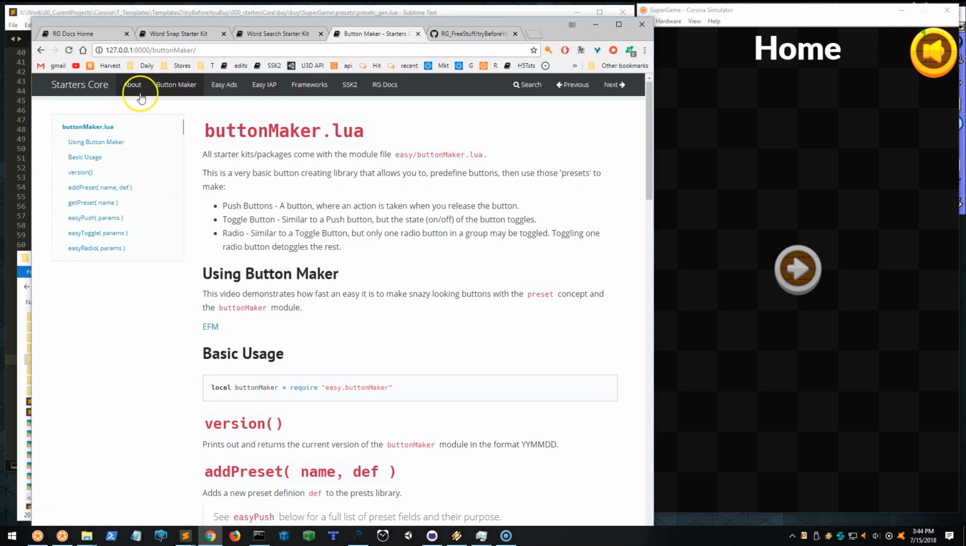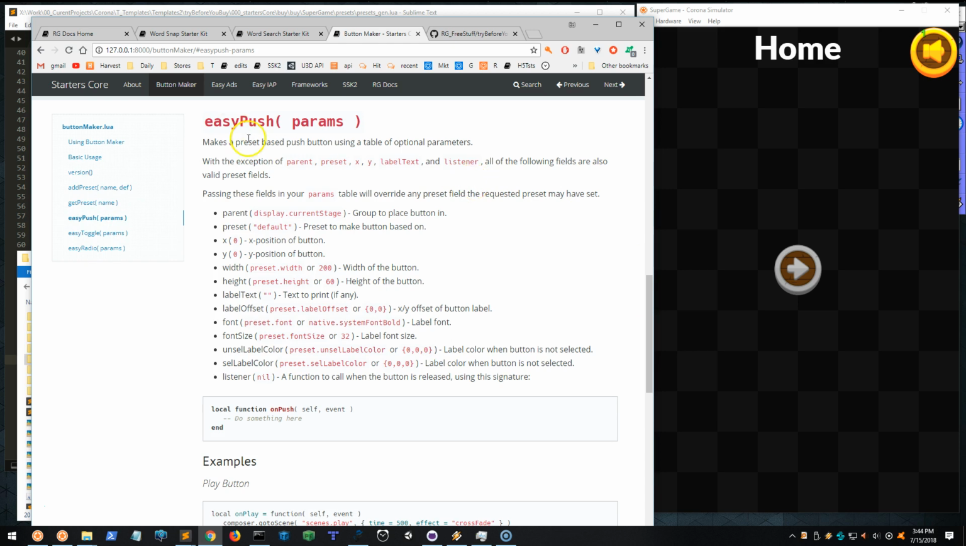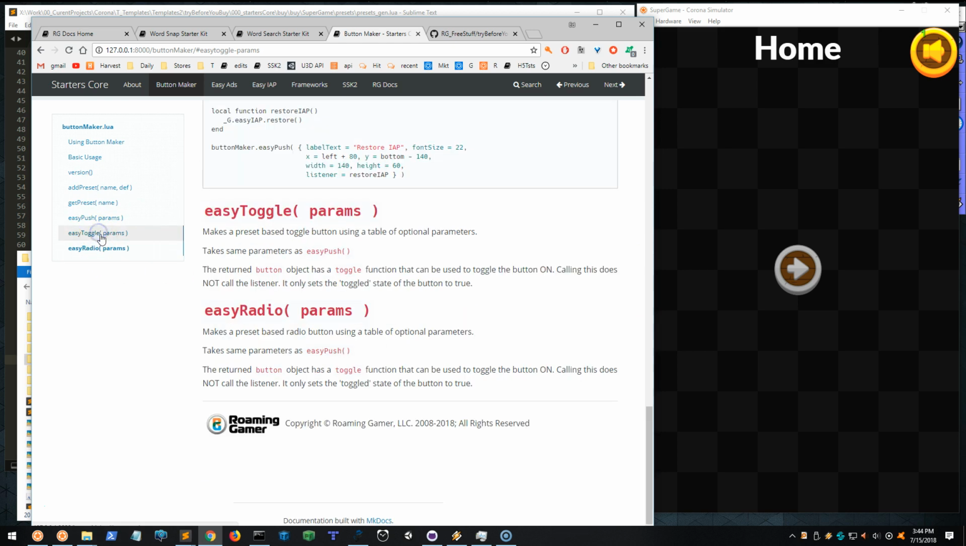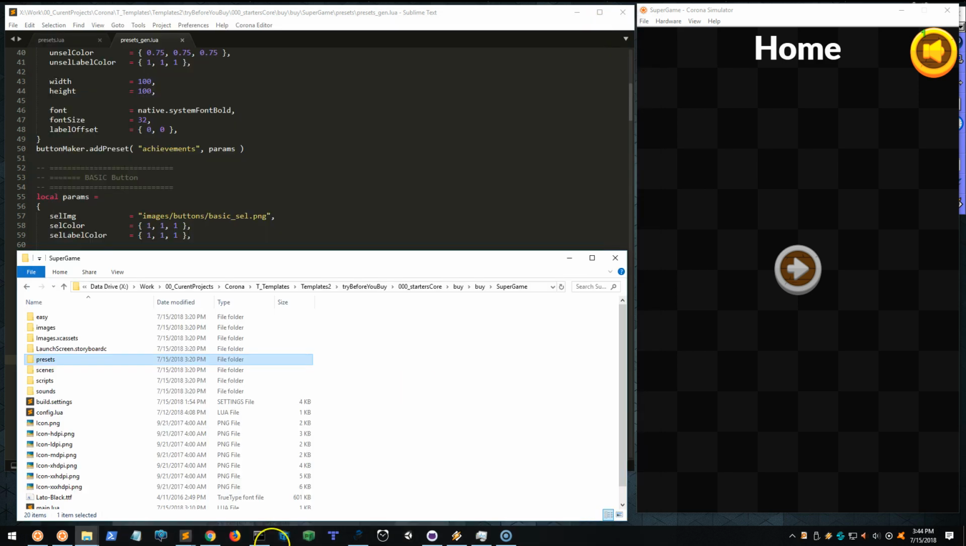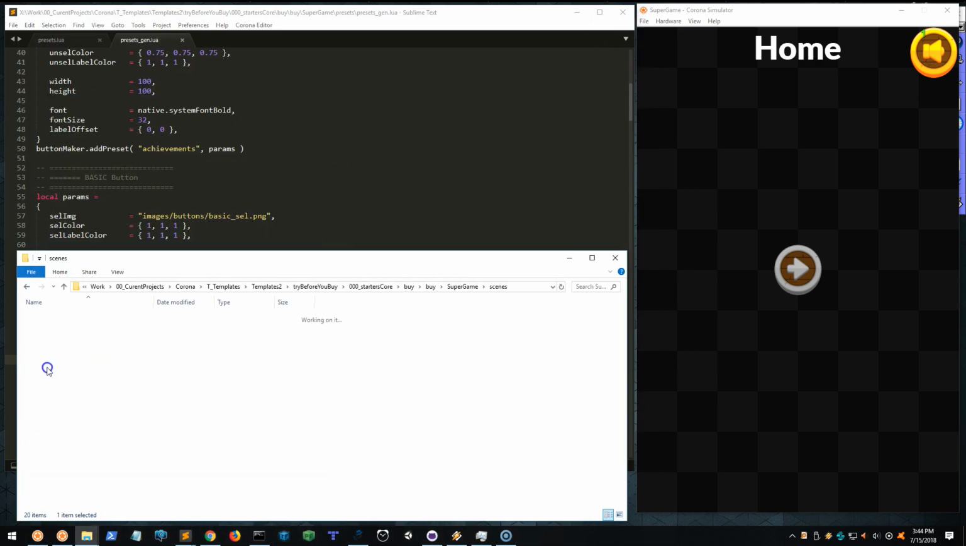So again, you can go to the docs page and button maker, and then you can go to the push button, toggle button, radio button docs, and they talk about how you call the function, what the parameters are, etc. But let's go ahead and look at a piece of code because I always find that easier.